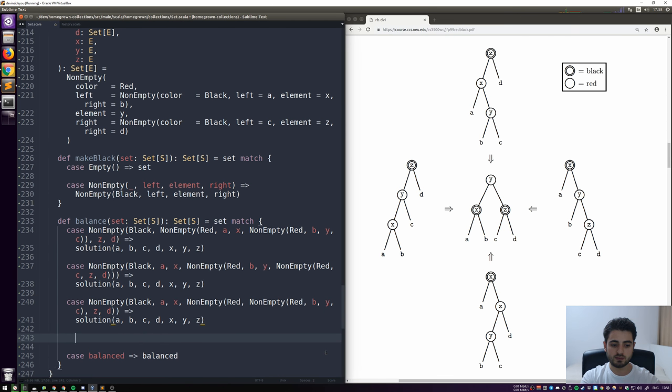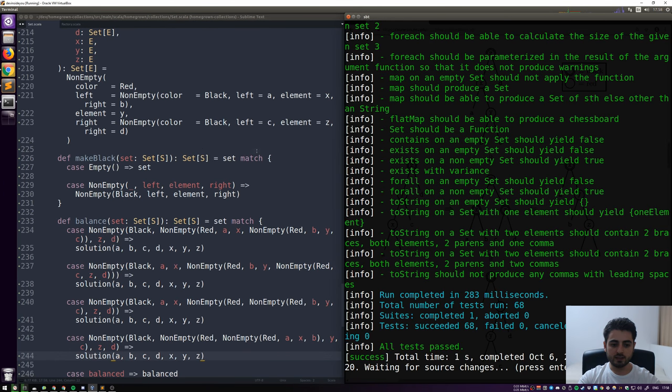And the last one is going to be the one on the left, so it's going to be not empty with black, not empty red, not empty red, A, X, B, Y, C, Z, D, right? And what it's going to produce is going to be the same solution. Like this. Let's see if it compiles. And it does. And I believe that's actually it.